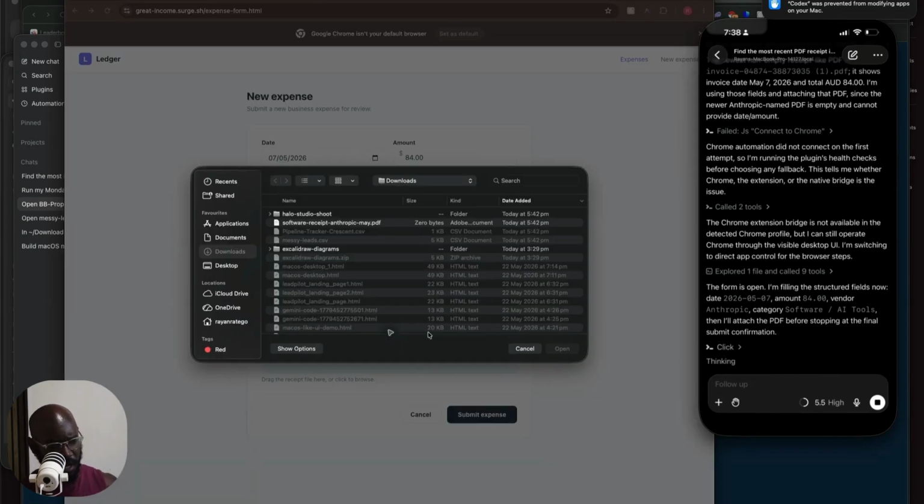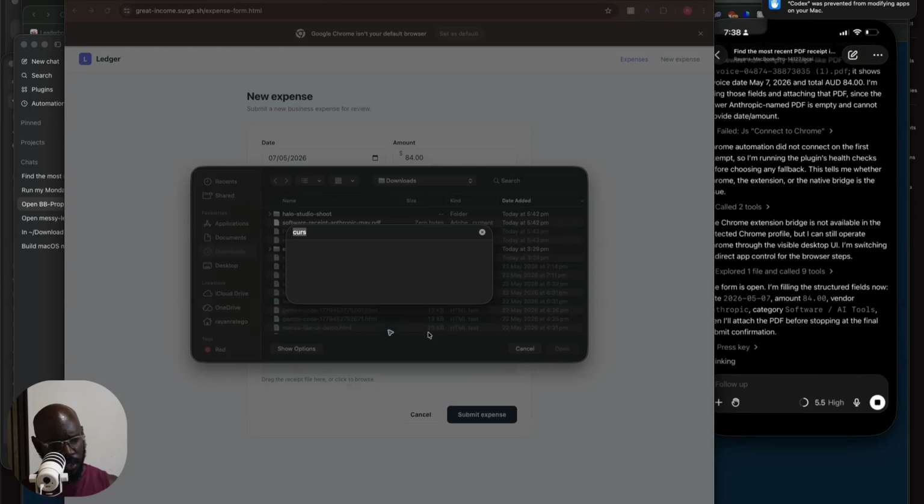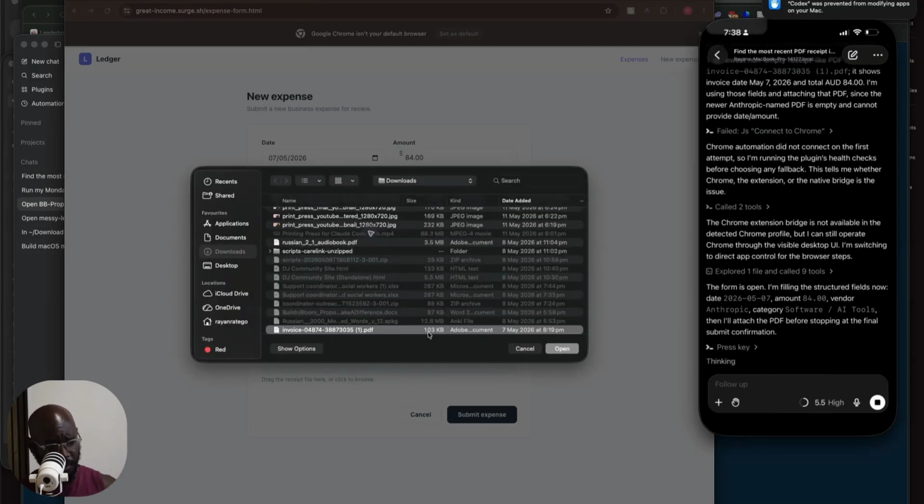It's going through my files. It finds the file. Once it finds the file, gives full access, finds the file, it uploads the file. Once it uploads the file, which is the invoice that we asked it to perform. So that was the first prompt. It went through the Claude Chrome.